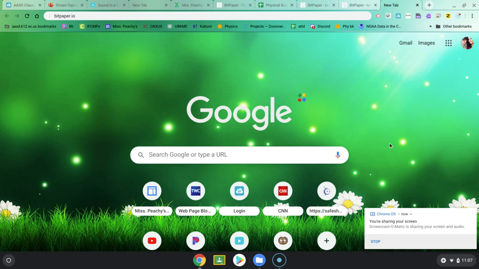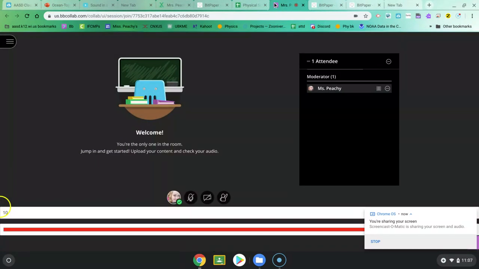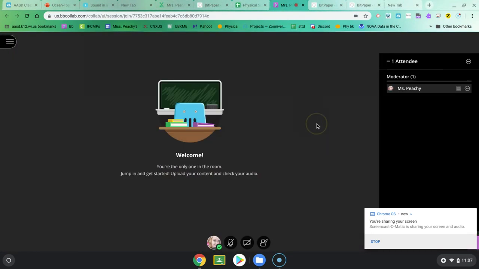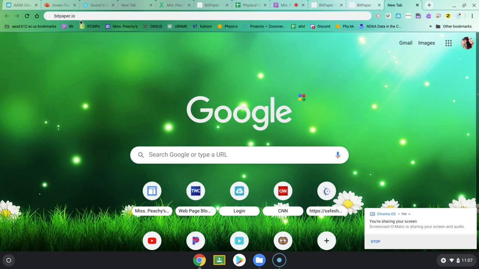And one of the tools I was using at school was Microsoft Whiteboard, which is something I can't really use very well here because we're on a Chromebook and Microsoft Whiteboard isn't really supported that well from the Chromebook. What I was able to find that works just as well, if not better, is this website called BitPaper. The address is bitpaper.io, which you can see up at the top of the screen here.